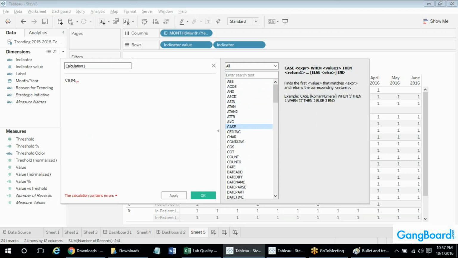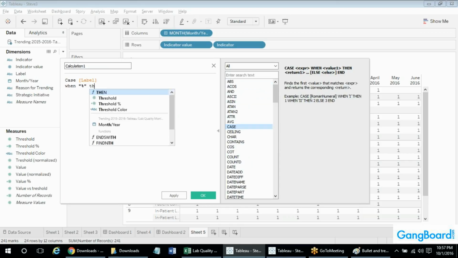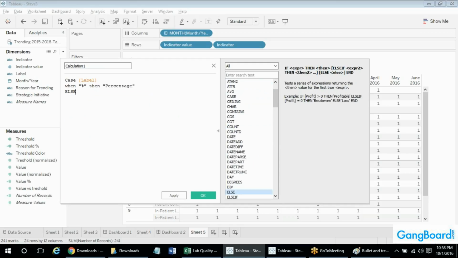CASE label, which may be related to our data, WHEN it's percentage, THEN say percentage, ELSE you just say nothing. So this is just a simple example to explain how the case works. It's very similar to the way the IF works.